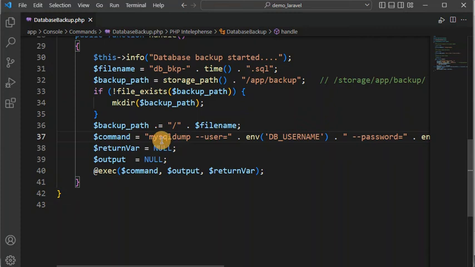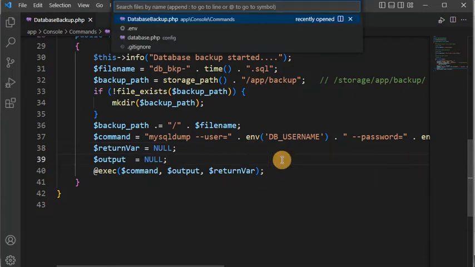The command is mysqldump. Then after that we have to pass the hyphen user, so here we have to pass the username. We all know the username is coming from the env file, so let me show you that env file here itself.